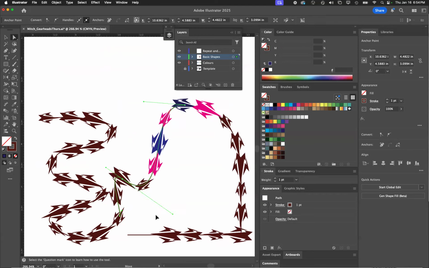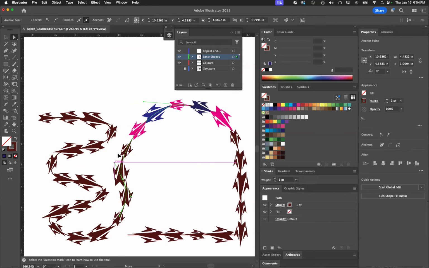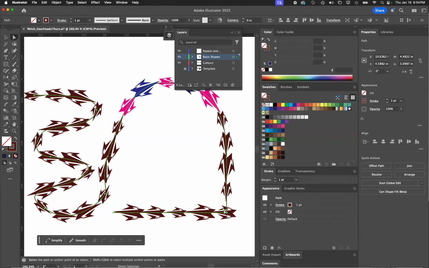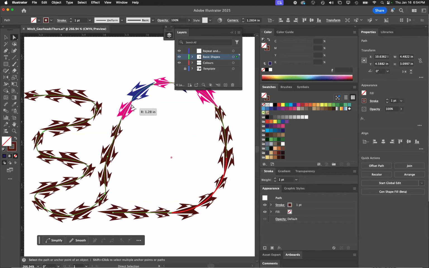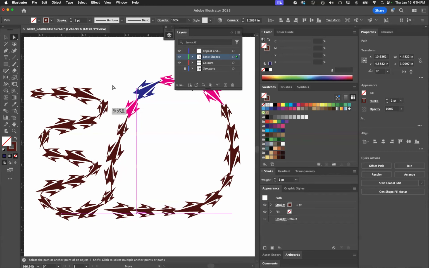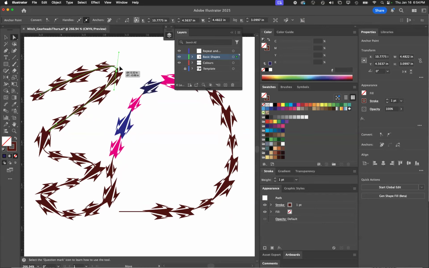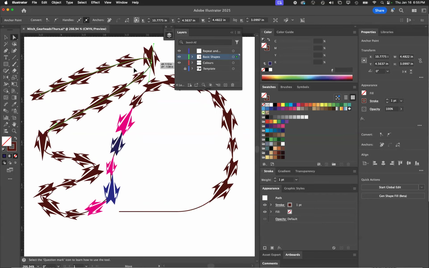See that? Because it's flowing on that path, you can actually make adjustments. If I wanted to round this off, I can round that off. If I wanted to have this one go up here, you of course just need to get on the path. And there it is.